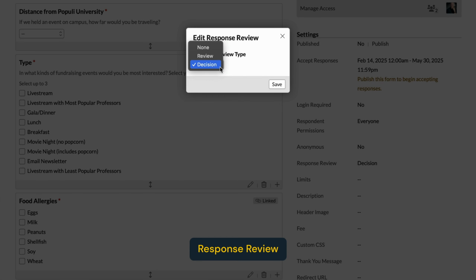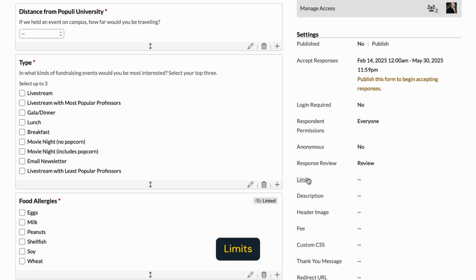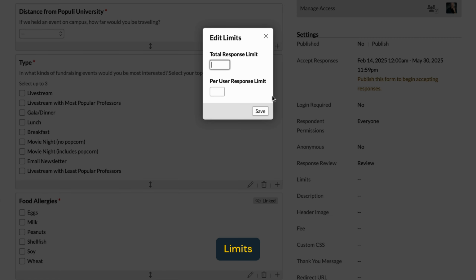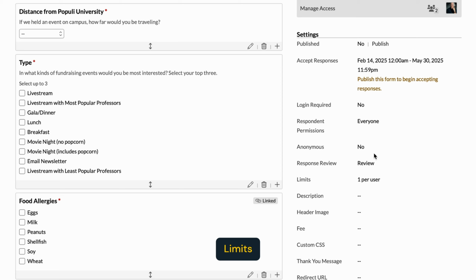Reviewing won't be super important for this example since we only have a single linked field, but we're going to set this to review. Under limits, we have options to limit the number of responses we get, and we can do that for the whole form or by respondent. If you have a form that you want someone to submit multiple times, you can set how many times they can submit here. We only need one response per respondent.